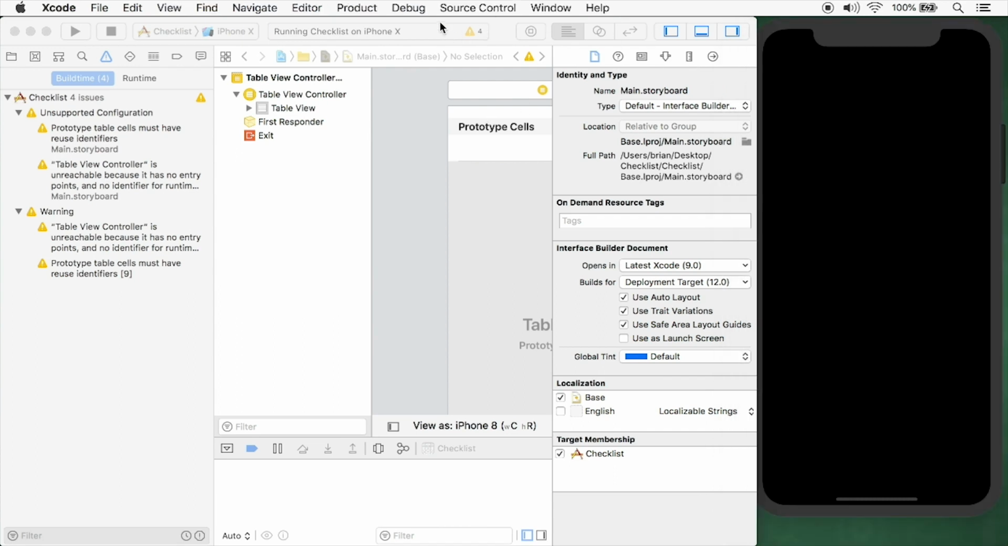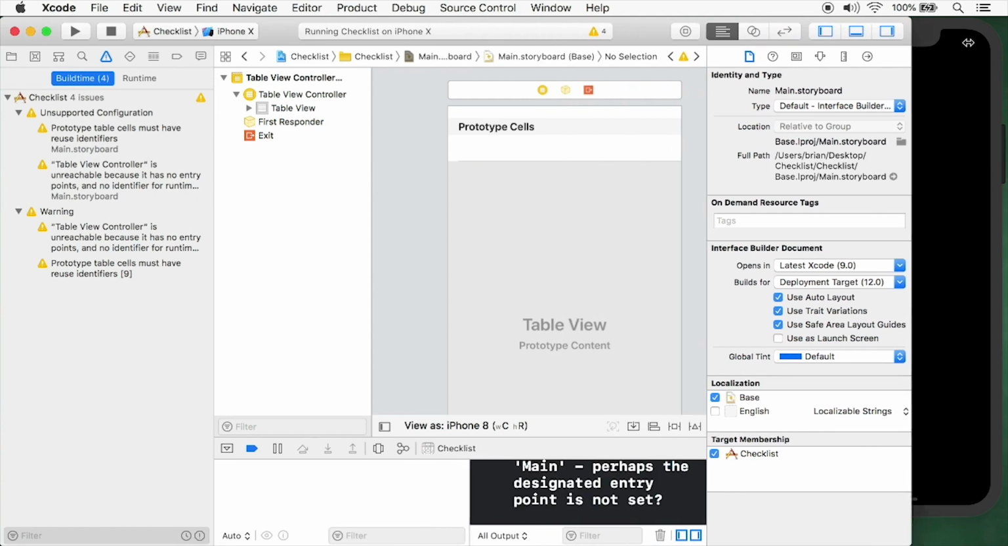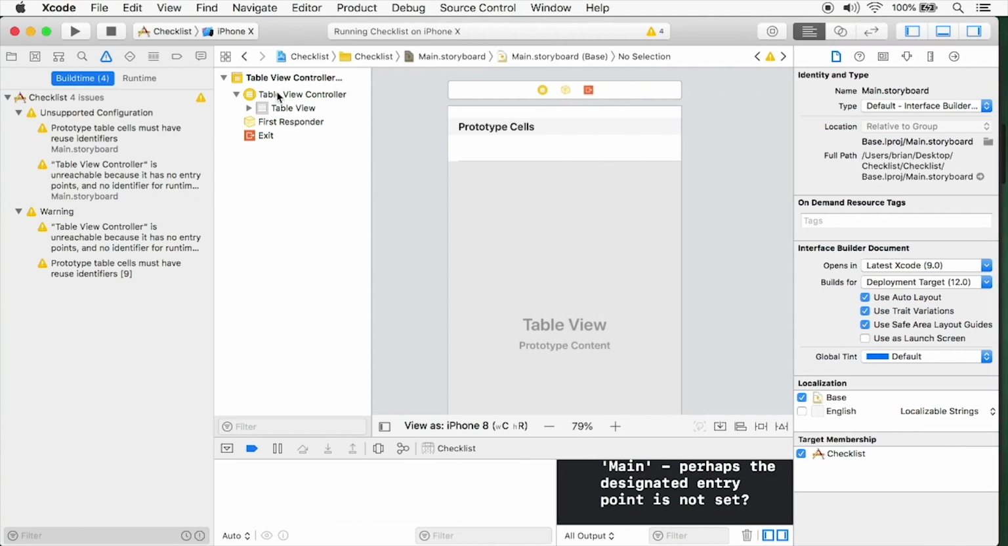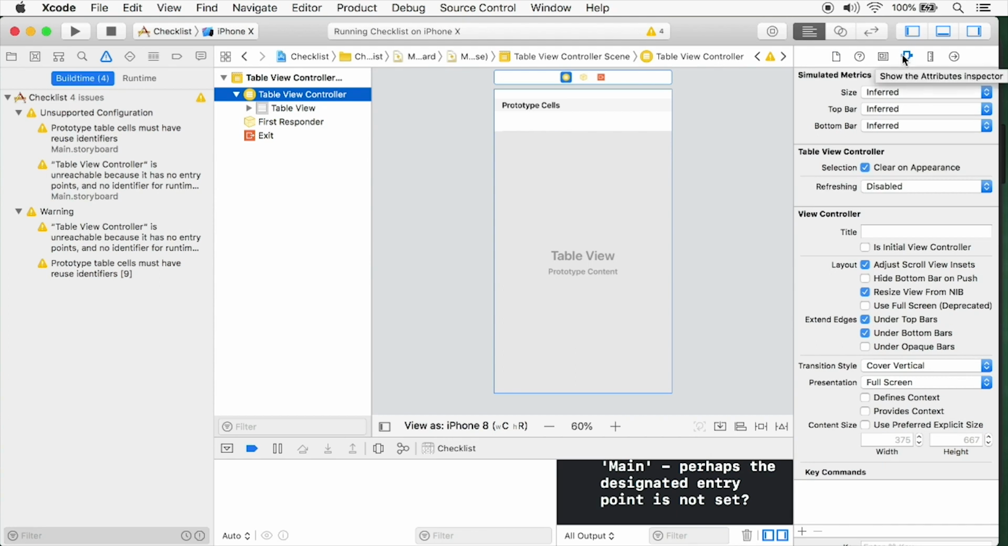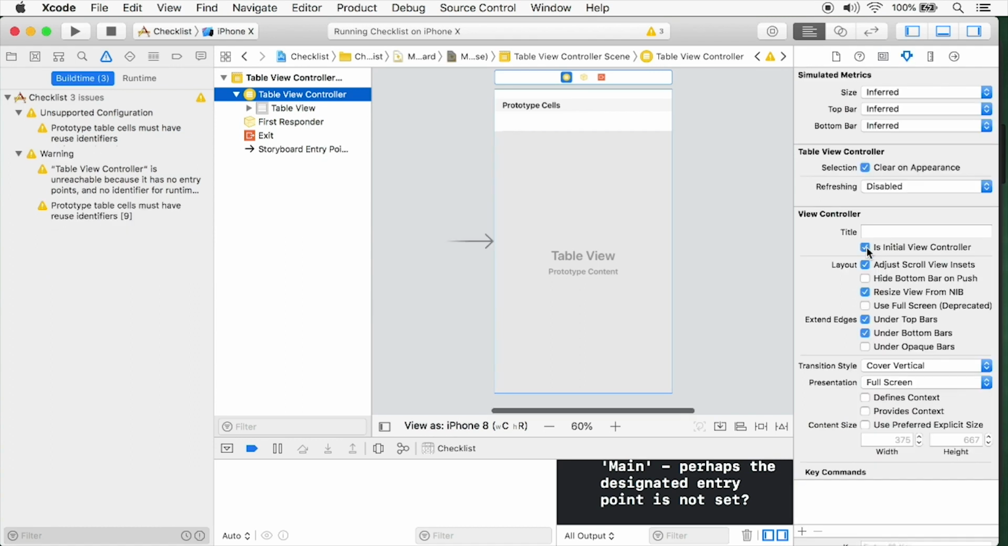So let's come back to Xcode over here and let's move this over here. And I'm going to select my table view controller, and then I'm going to select the attributes inspector. And this is the fourth tab right here. So you can just select that. And you can see down here, we have this view controller section, and you'll see we have a property called isInitialViewController. So what you want to do is check that checkbox. And you'll notice right away, we get an arrow, and this indicates the entry point of the app.